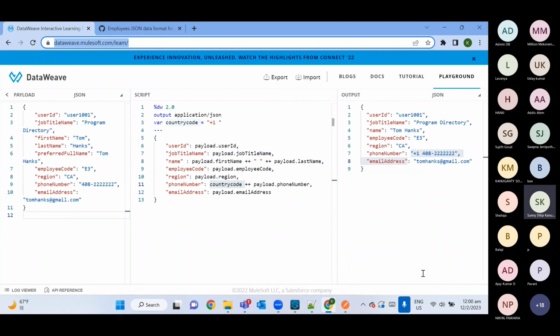The variable we created in the transform message is different, and this variable is different. This variable is part of this particular DataWeave script, and that variable is a MuleSoft component. That carries throughout the flow, and this is restricted to this script only. That is the difference.